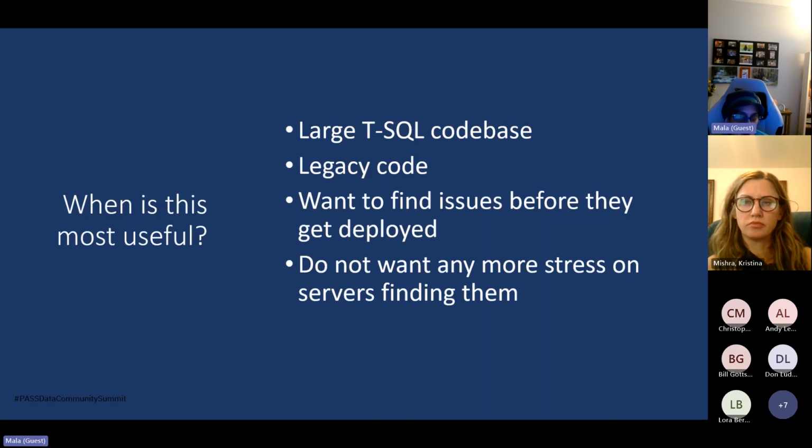And lastly, you do not want any more stress on servers finding anti-patterns. This tool is asynchronous. It does not need a SQL Server connection to run. It can run on your text files, your code files. So you do not want to stress your server at all finding these anti-patterns, and you can do that completely offline, asynchronously.